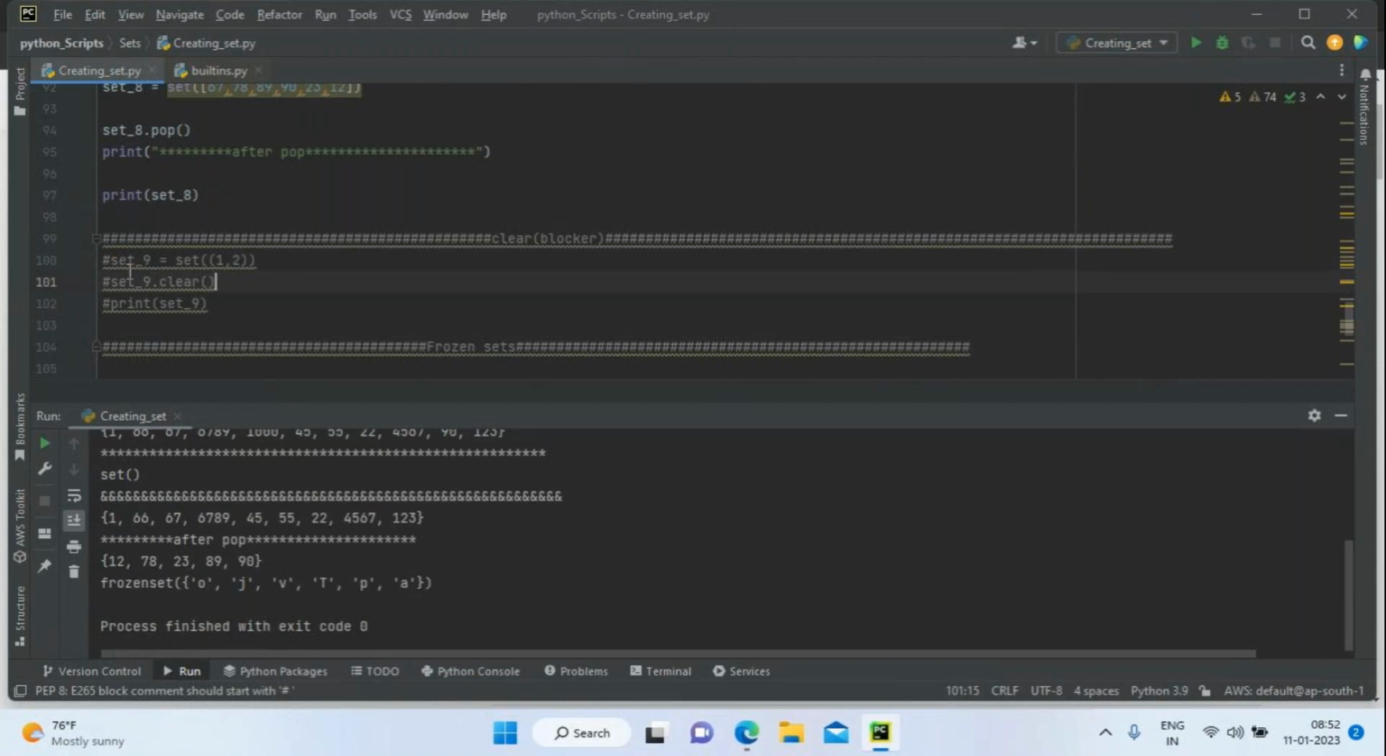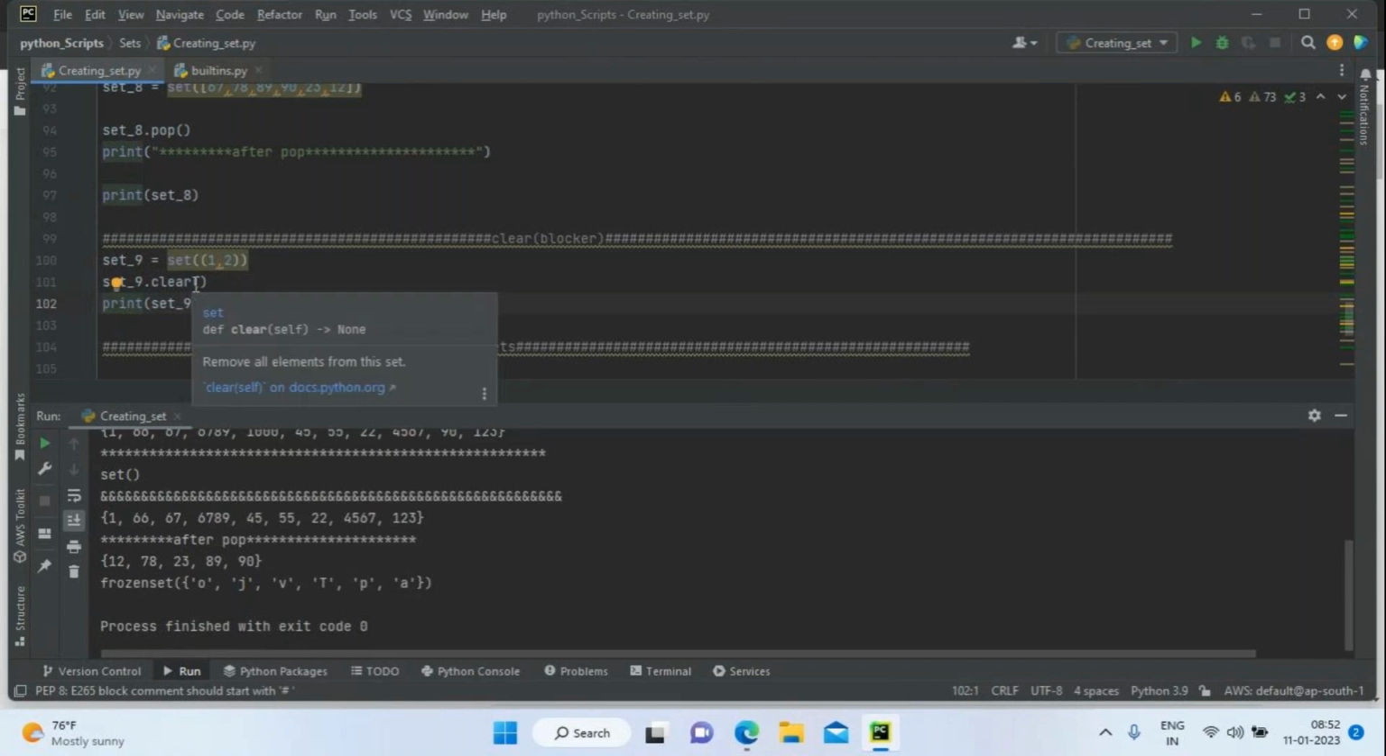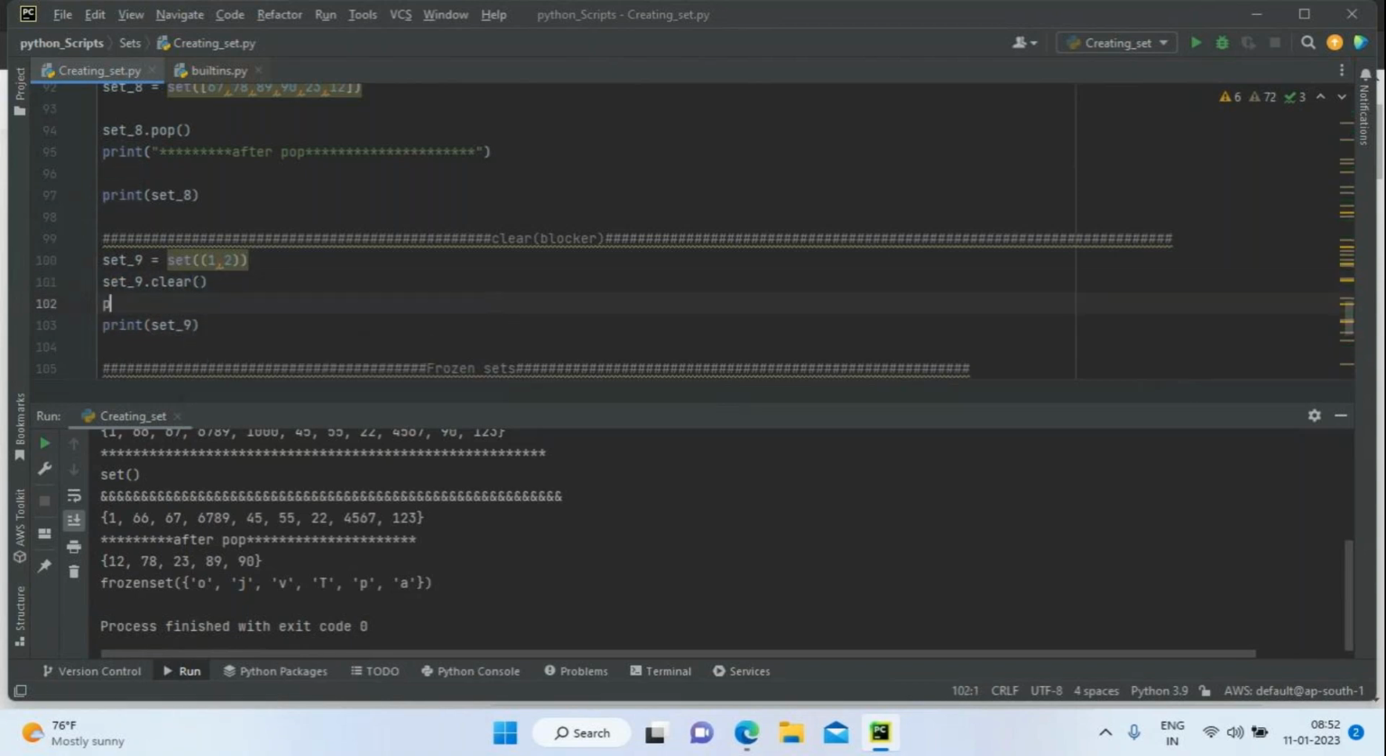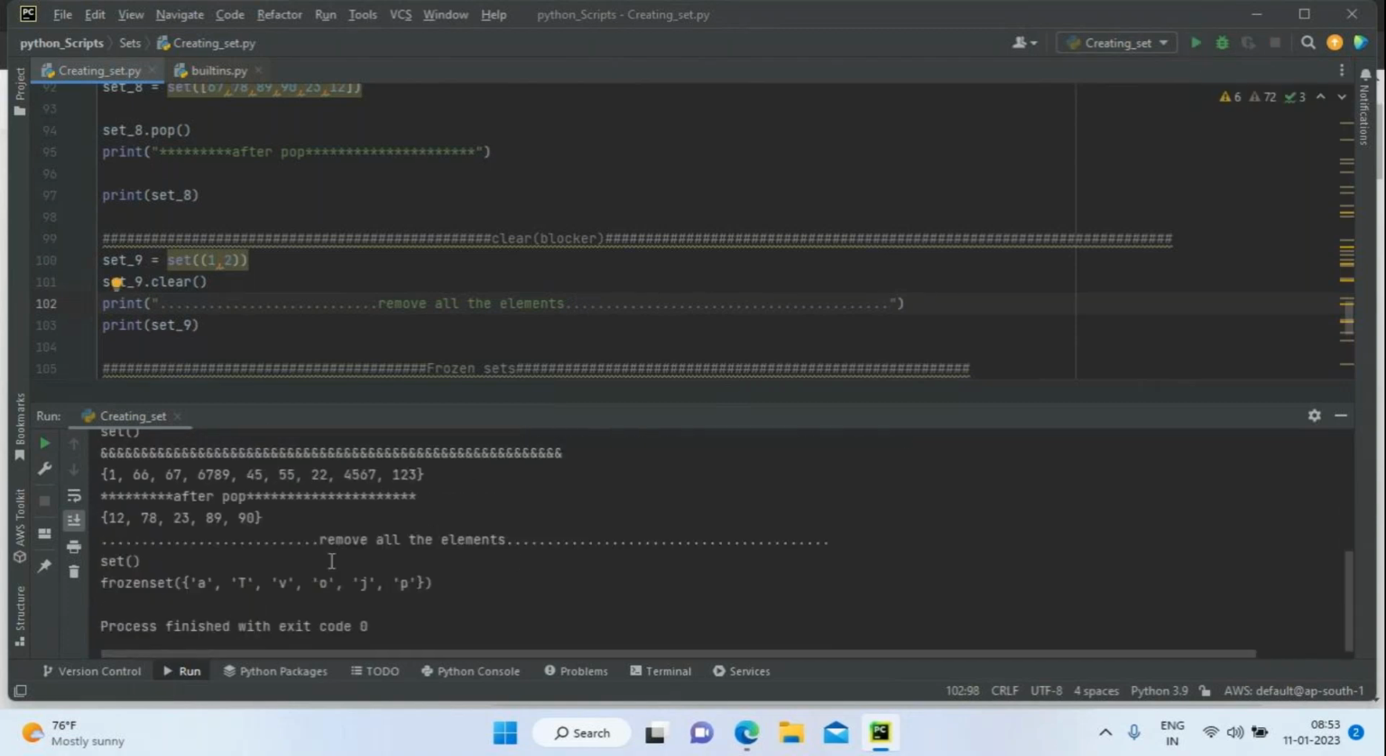Now what I'm going to do is comment these lines. The clear, I already said to you, is going to delete all the elements in the set. Just put one print function with a meaningful message: remove all the elements. Okay, fine. Now run it over here. You can see the empty set. See, I thought clear was not working.